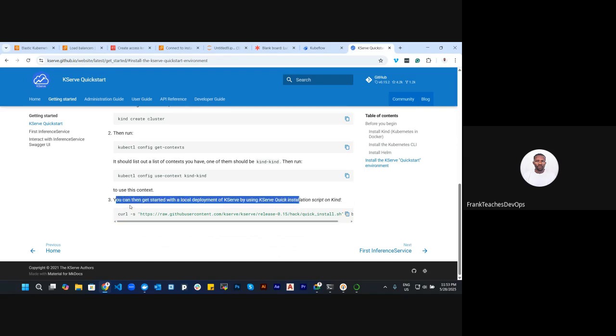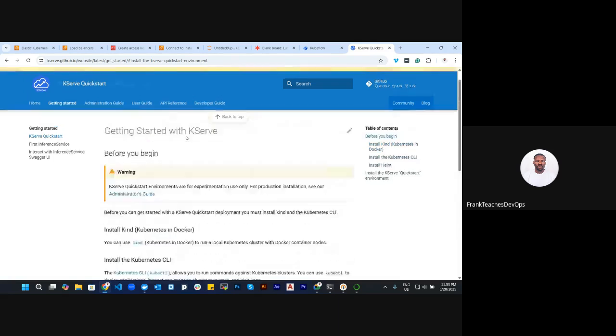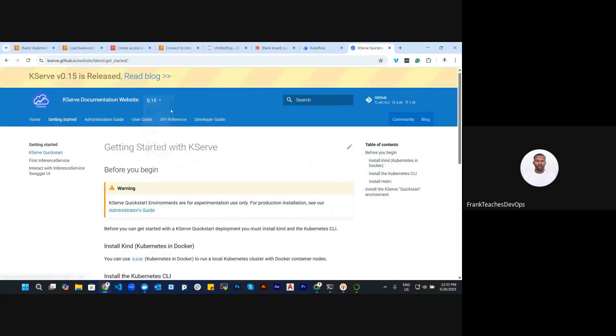You can then get started with a local deployment of KServe by using the KServe quick installation script. All right, so this is the quick installation script. We have KServe versions. Currently I'm running KServe version 15. If version 15 doesn't work for you, you can try 14. 14 is more stable. I tried 14 and 15 on kind, it didn't work. But when I tried 15 on EKS, it worked out of the box. So I'll be using version 15.